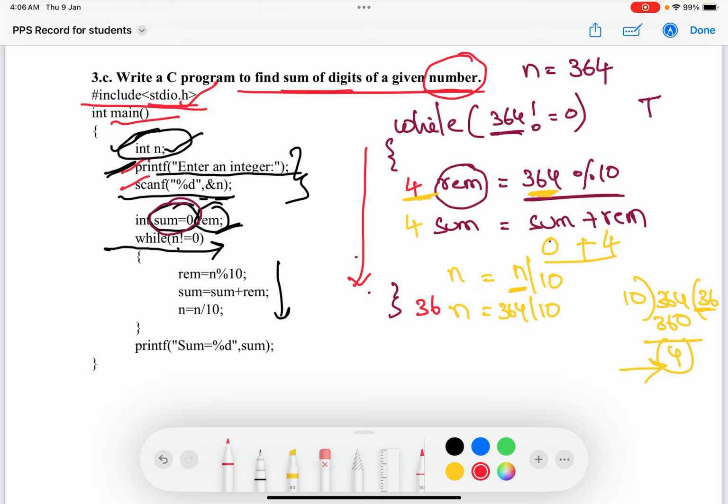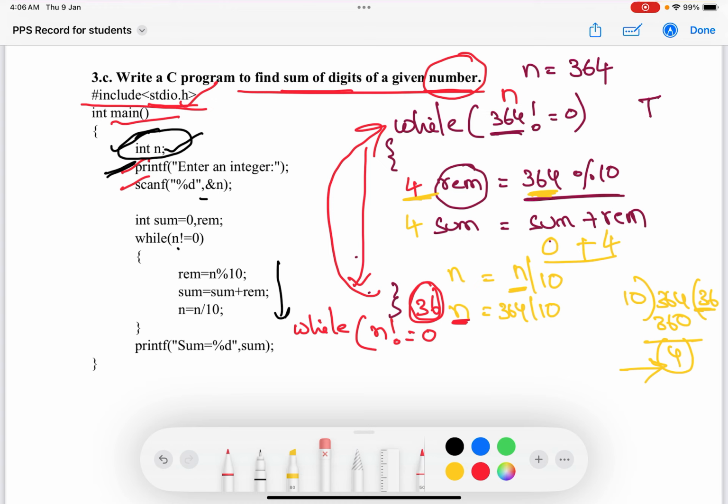Now let's see the second iteration. The n value became 36. Now I'm writing the second statement. While the loop is repeated for the second time, we go back to the loop. This time n is not equal to 0. We'll erase this and see how the second iteration goes.